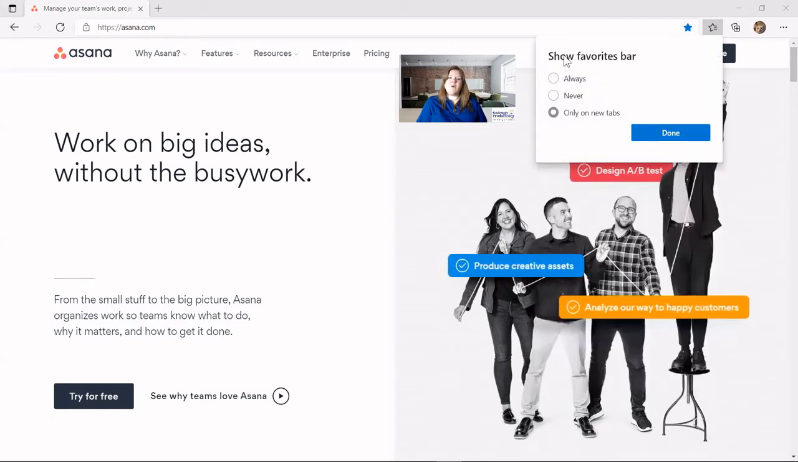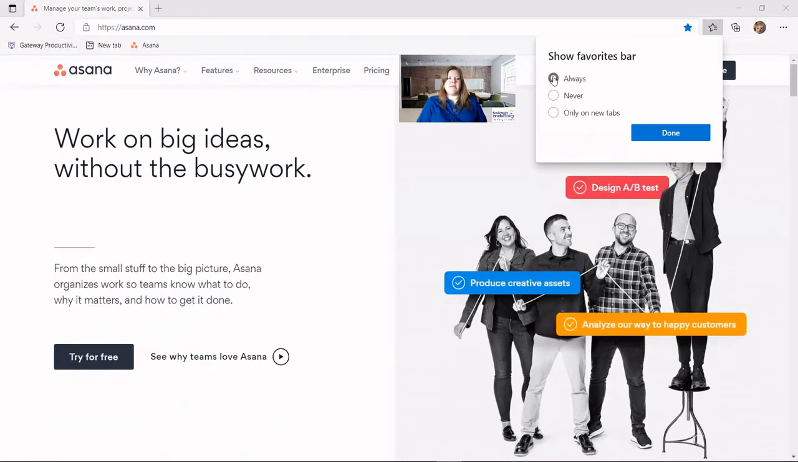And here you can choose what you want to do. Always show the favorites bar, never show it, or only when you open a new tab. I would like to show it always. And you can see it just popped up there. And so you can see why we want to get these as short as possible, because then you can fit more and more on this bar and you have that one-click access to all of those different websites.